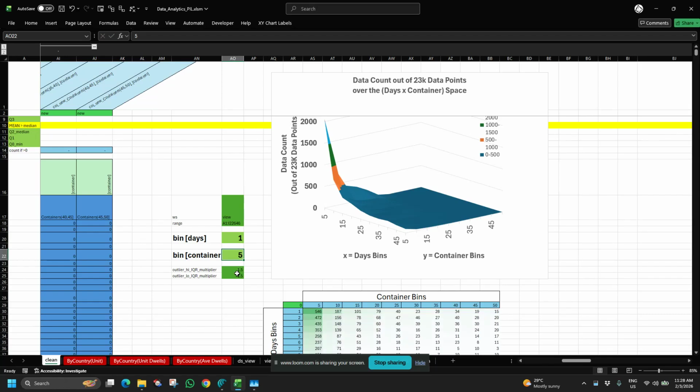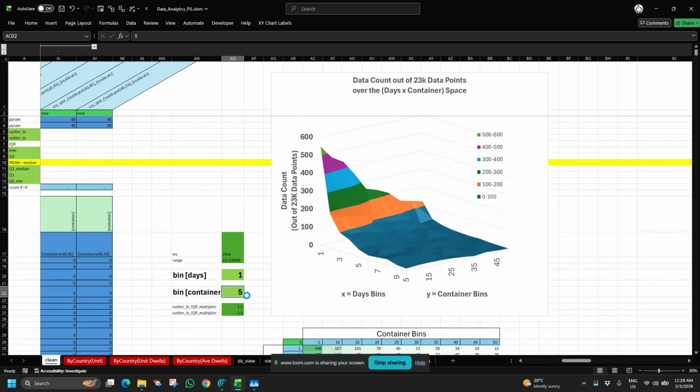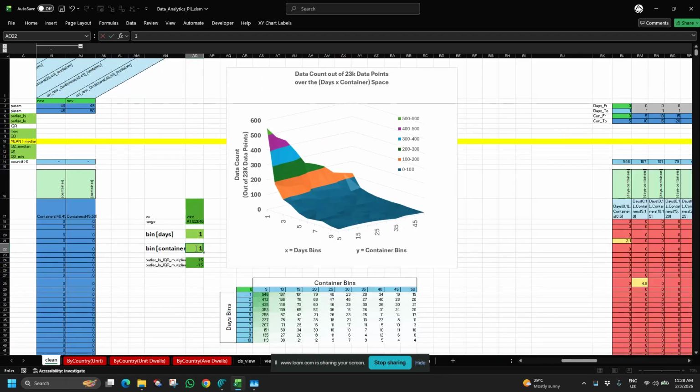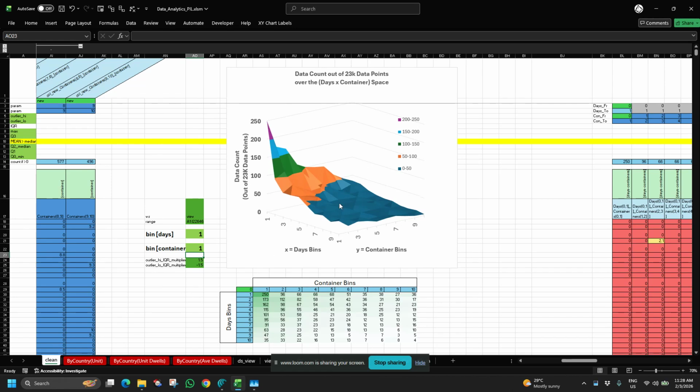Okay, there you go. The surface changes. So we just bin by 1 container. Now this is the data as it looks after all the outliers have been removed. So this is like a 2-dimensional histogram. Based on this, we can continue to see how we want to clean and process the data before we pull it into Power BI. All right? Yeah, thanks. Let's catch up.